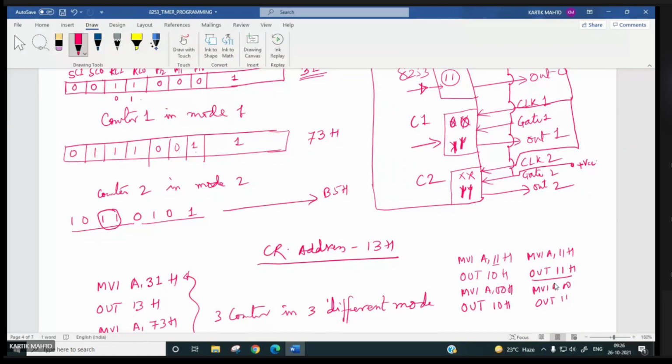Then MVI A, 11H, OUT 12H. MVI A, 00H, OUT 12H.